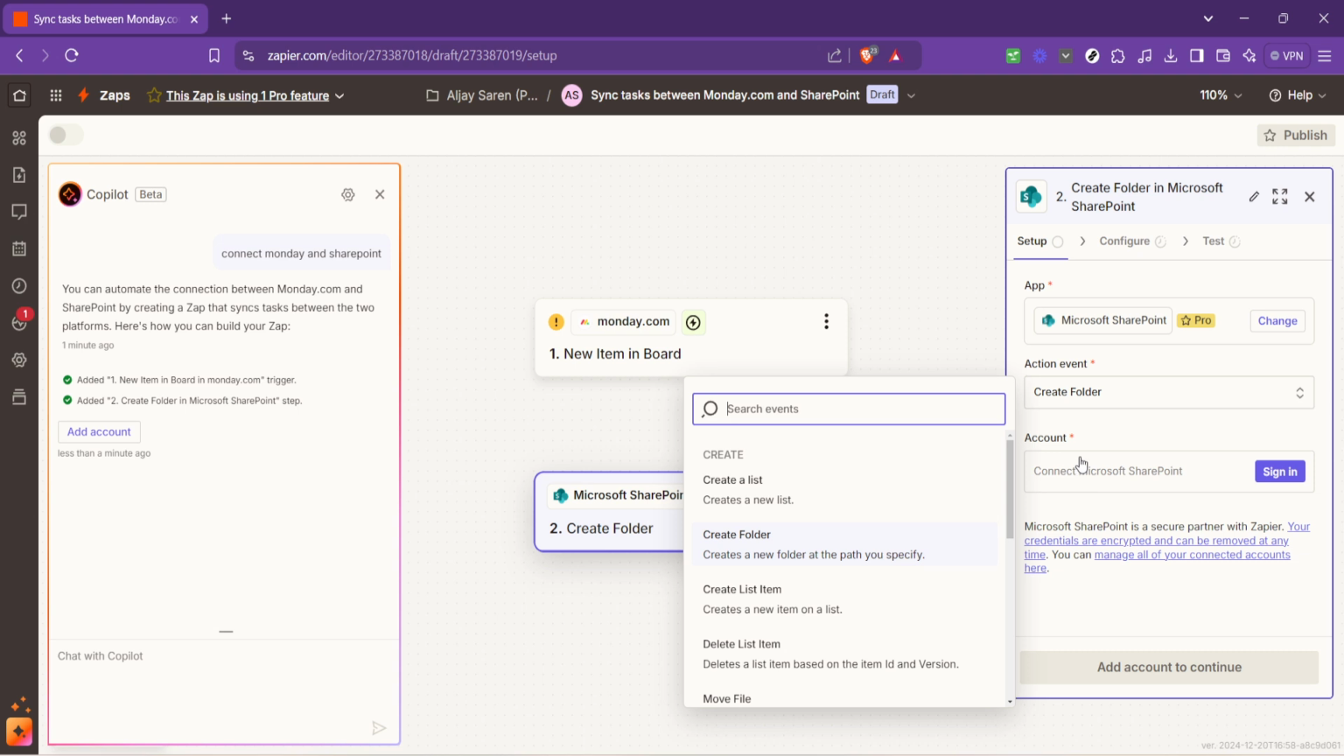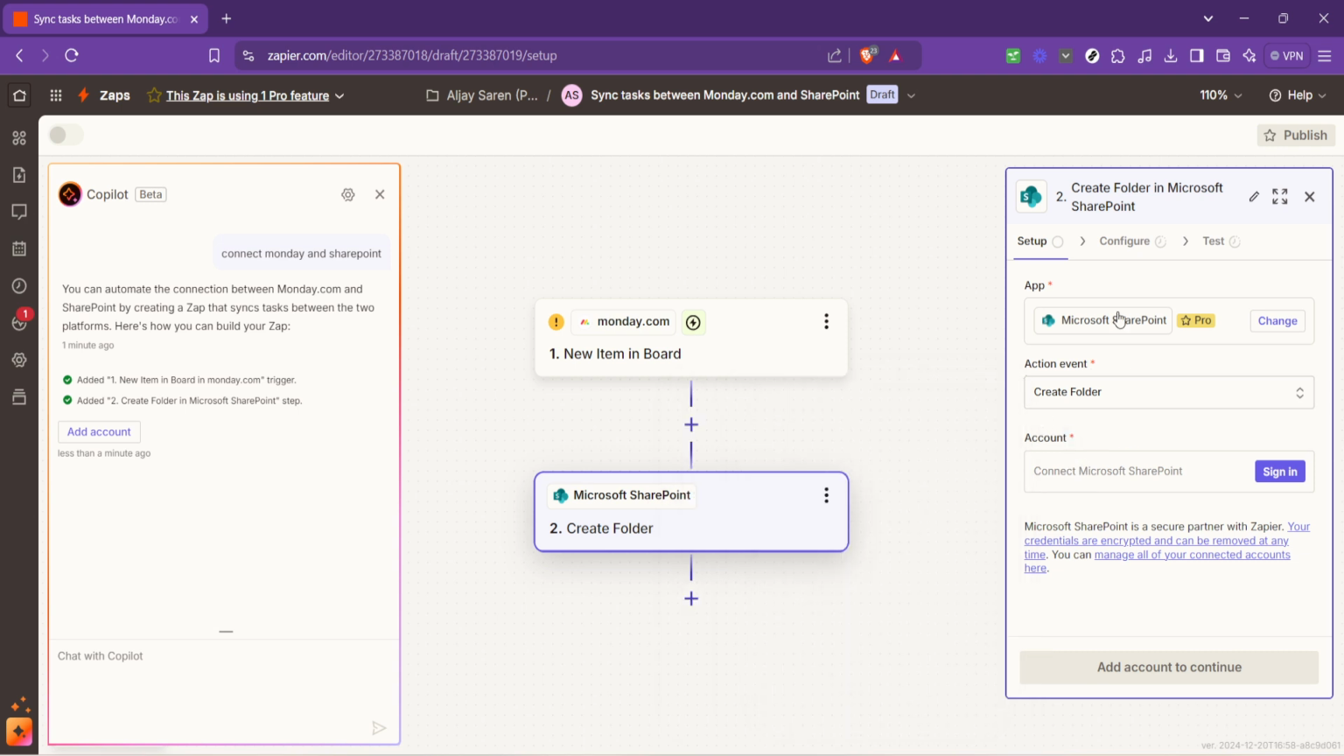After logging into SharePoint, we'll need to configure the action. This involves specifying exactly what happens in SharePoint when the trigger event occurs in Monday.com. For instance, if your action is to create a new list item, you'll need to specify which list to use and map out how the data from Monday.com should be entered into SharePoint's fields.